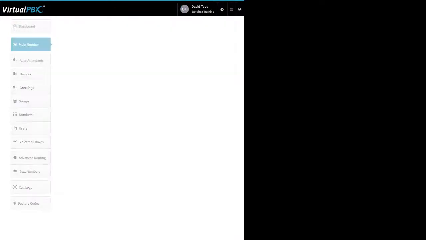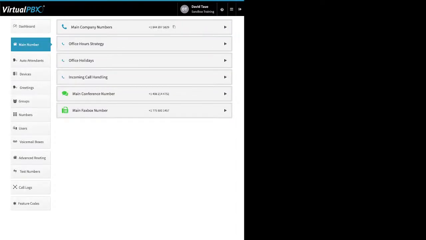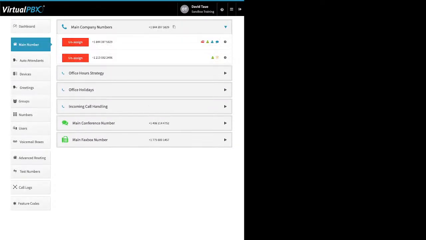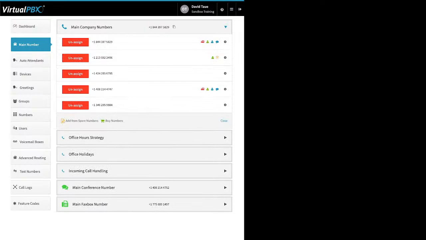Hours here is part of main number. So I'm just going to click on main number and work my way down. Assuming it loads properly here. Here we go. So first up, we have main company numbers. You see here all of my main numbers and what they are. Now down here towards the bottom of the field, I have 2 options: add from spare numbers or buy new. So add from spare numbers is how you assign a number you already have that you're currently not using.